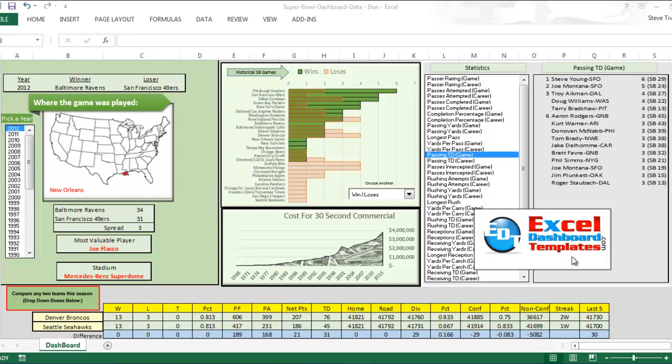All right, this is the best submission we got for the Super Bowl challenge. And Don, I wanted to say thanks very much. This is a great dashboard. What I did is I gave you a sample set of Super Bowl statistics and other pieces of information and asked you how would you create a dashboard for this. So let's go ahead and take a look at Don's submission.